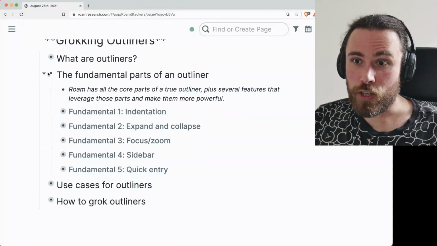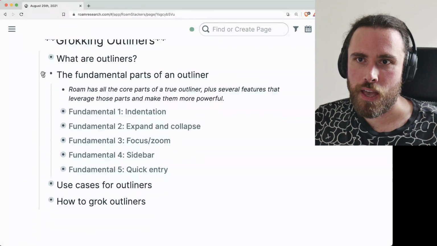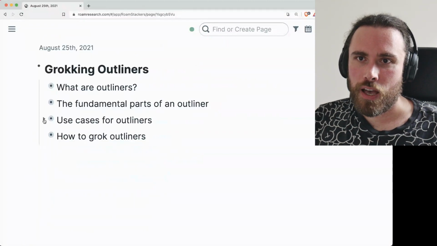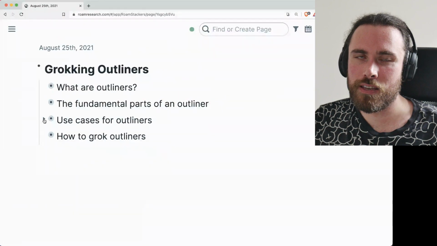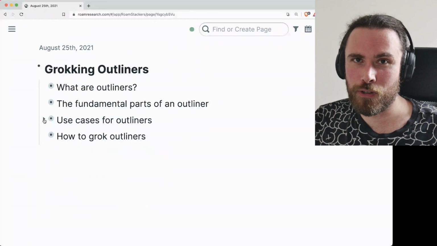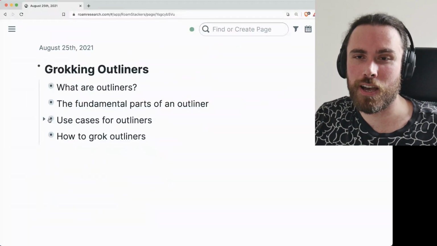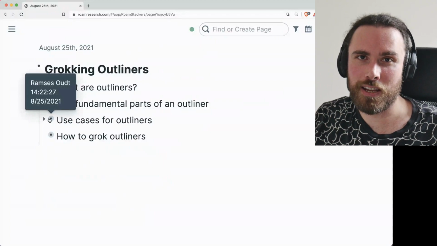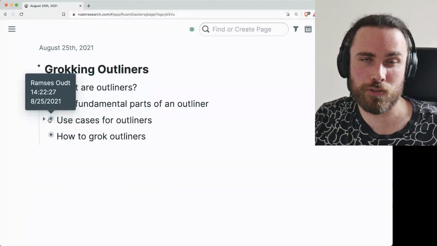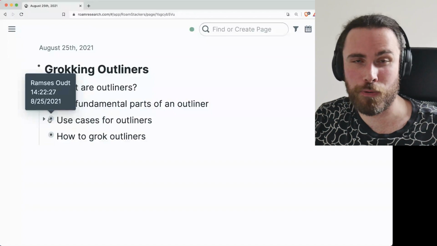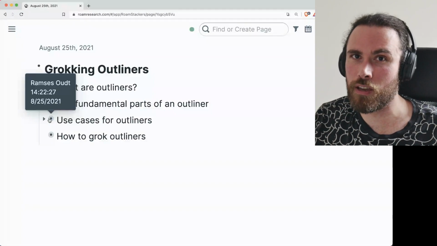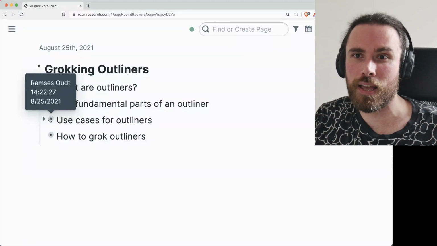Let's continue with the use cases for outliners. An outliner is very useful. In my case, I use outliners for between 80 and 90% of the knowledge work that I do. So research, a large part of my workflows is just outlining, thinking through things in outline format.